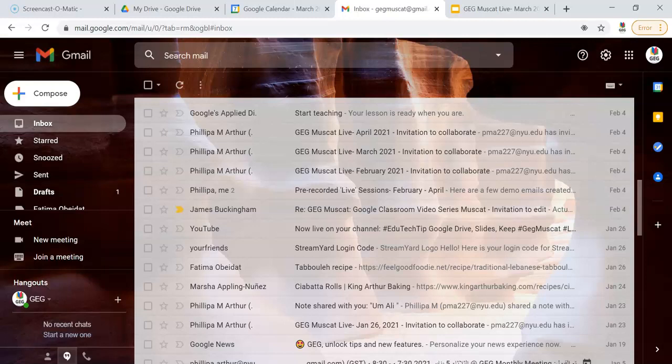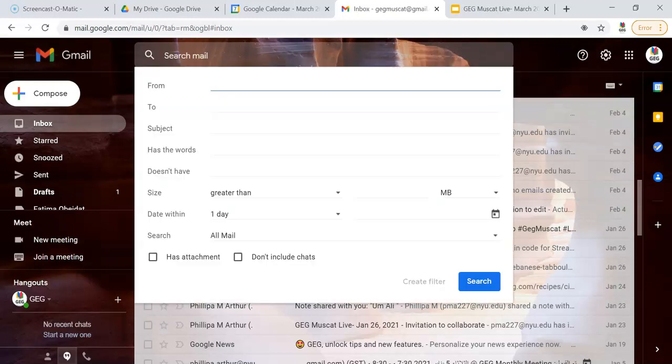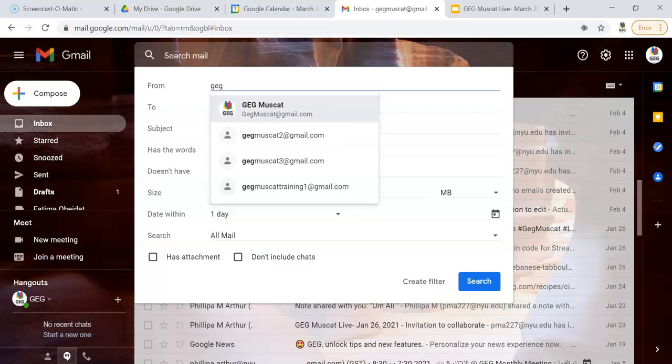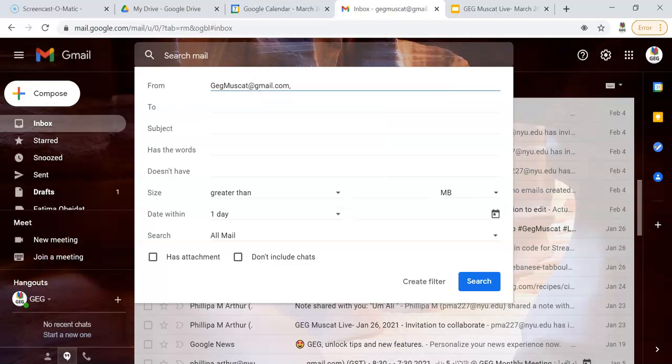Filters help us to automate tasks. So let's create a simple filter. From within the Gmail inbox, at the top in the search box, select the down arrow. You're now presented with a very simple box of search criteria. Enter your preferred search criteria. I'm going to keep it simple tonight. We just maybe are looking for email messages from Get Muscat.